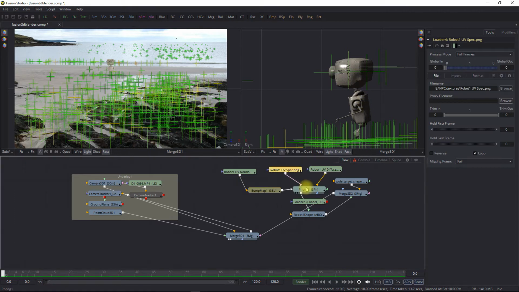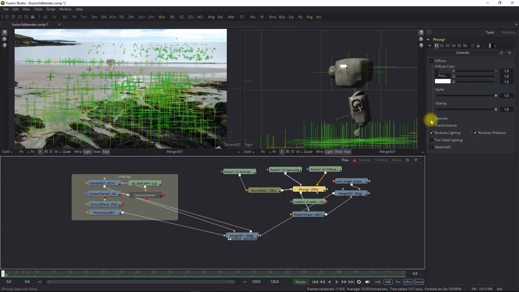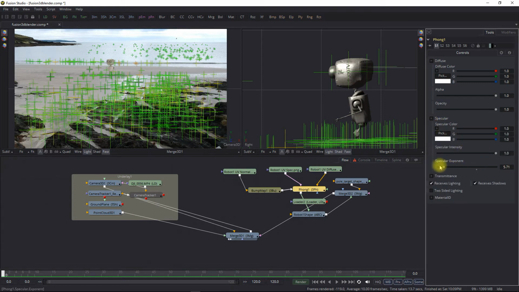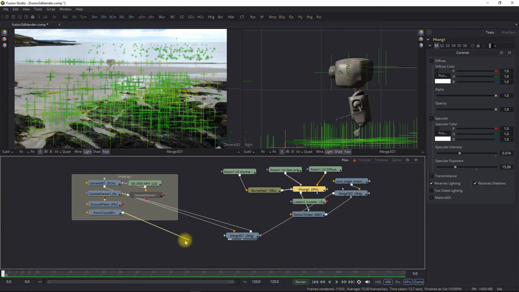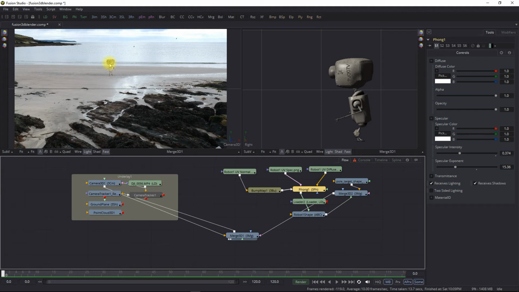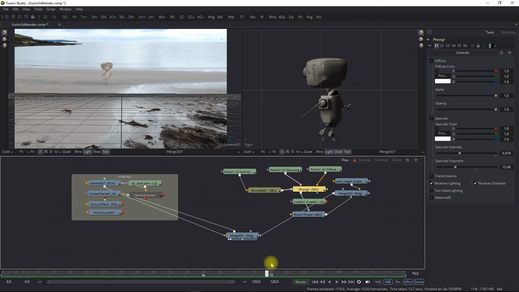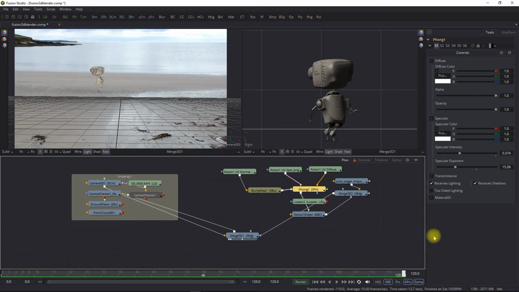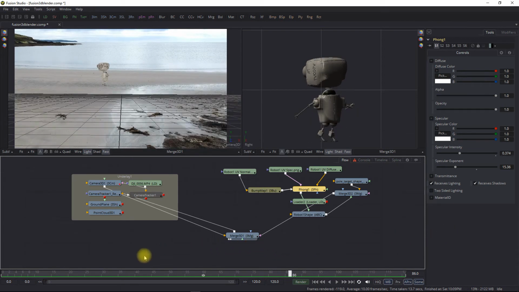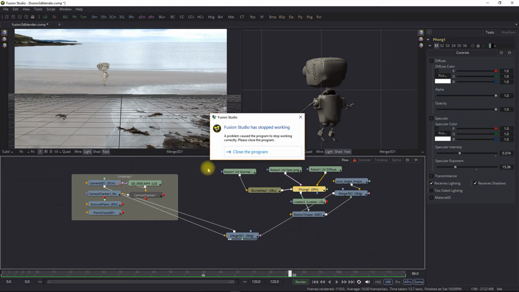And I can also change on the material itself things like how the specularity is going to work, and just how bright or not bright it is. Okay, so my character is now on the beach. So I'm going to disconnect this point cloud here, so it's not getting in the way of our view of things. So I'm just going to scrub through. So this is our character walking. And that looks pretty good. He looks like he's pretty solid in terms of his lock onto the beach.